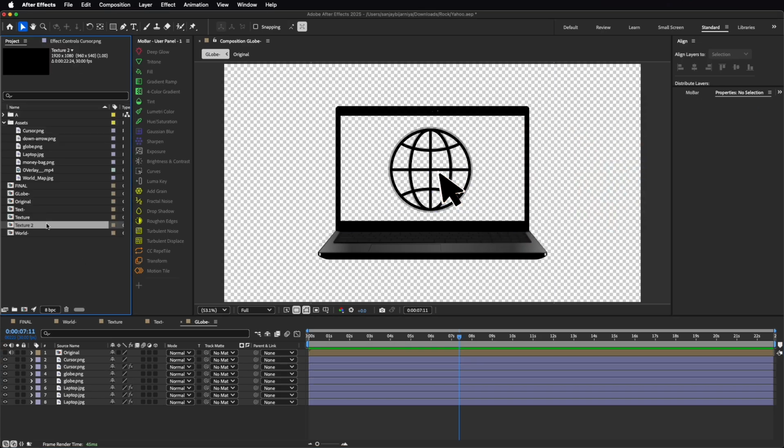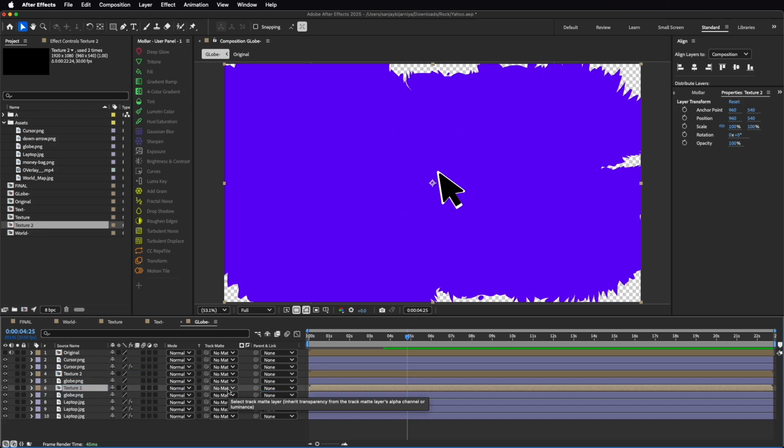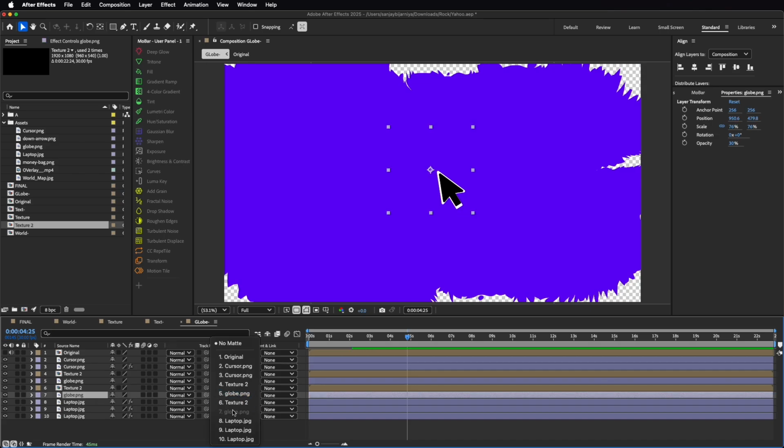To avoid editing issues, we will duplicate the texture layer within the composition itself. We will then apply a texture transition to the layer. We will apply a track matte to the texture layer, using the laptop layer as the matte, and adjust the timeline accordingly.